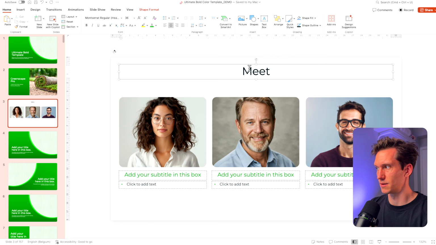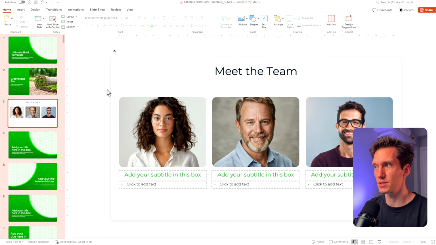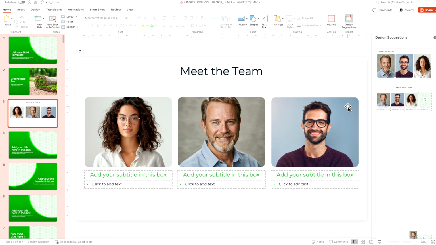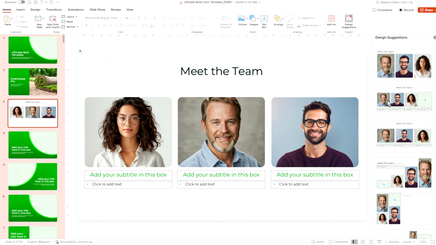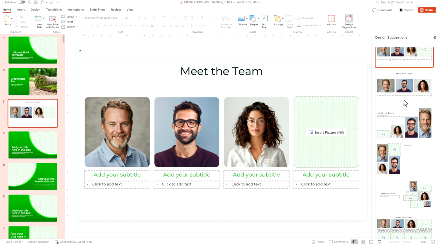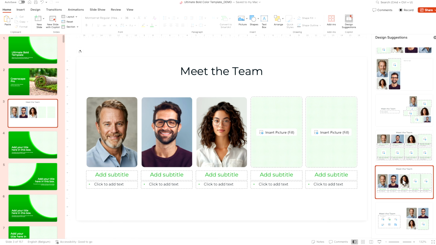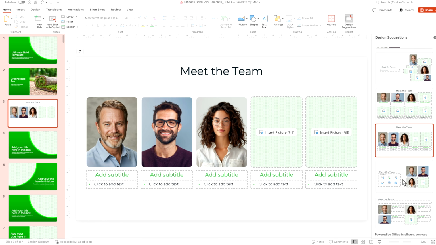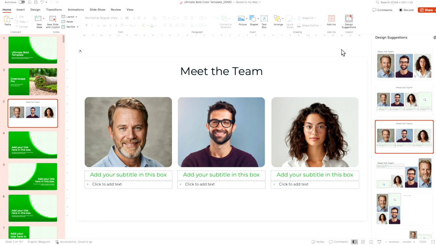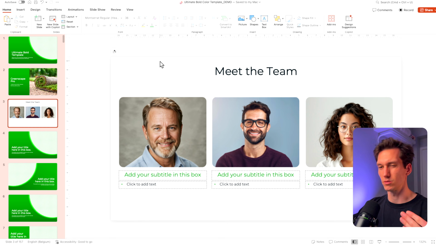So let's say Meet the Team. And now let's say we want to add an extra person. Well, we can always go to Design Suggestions. Because we have that solid template, that solid slide master, it will actually give us suggestions that make sense. Want to add an extra person? No problem. You want to put them to the side, you want to add an extra team with multiple layers, you want to go for 6 people, 5 people, put them in a different format. All of those things are working in your favor. So you don't have to do that manual changing, and you don't have to do that manual tweaking.